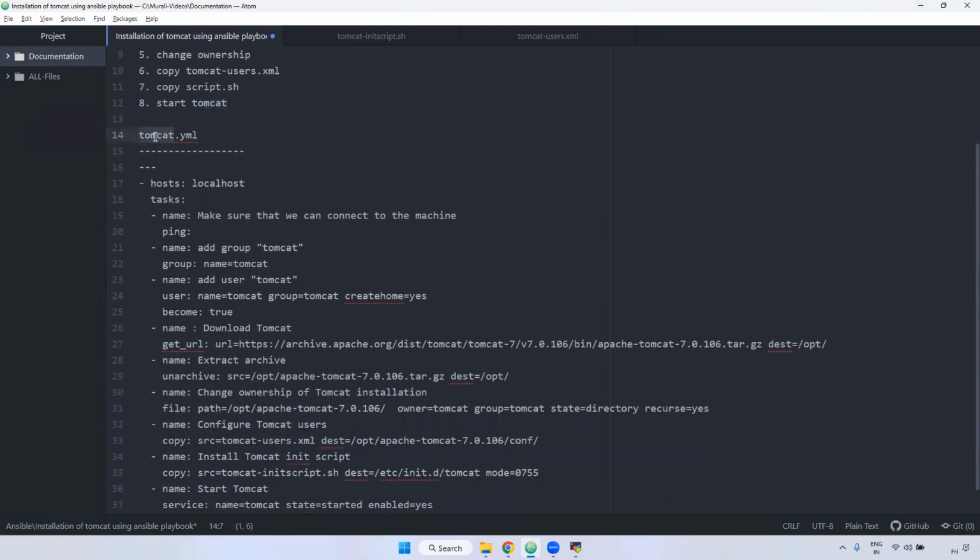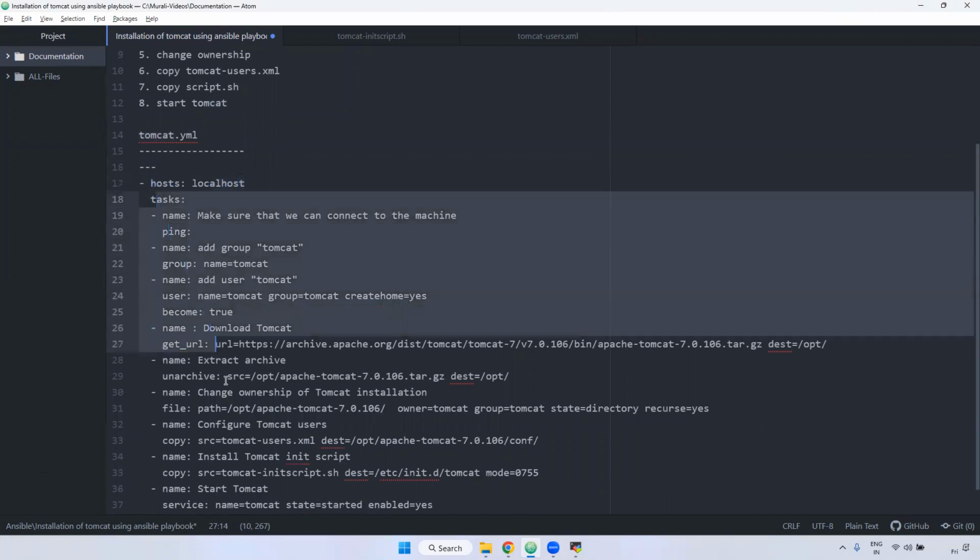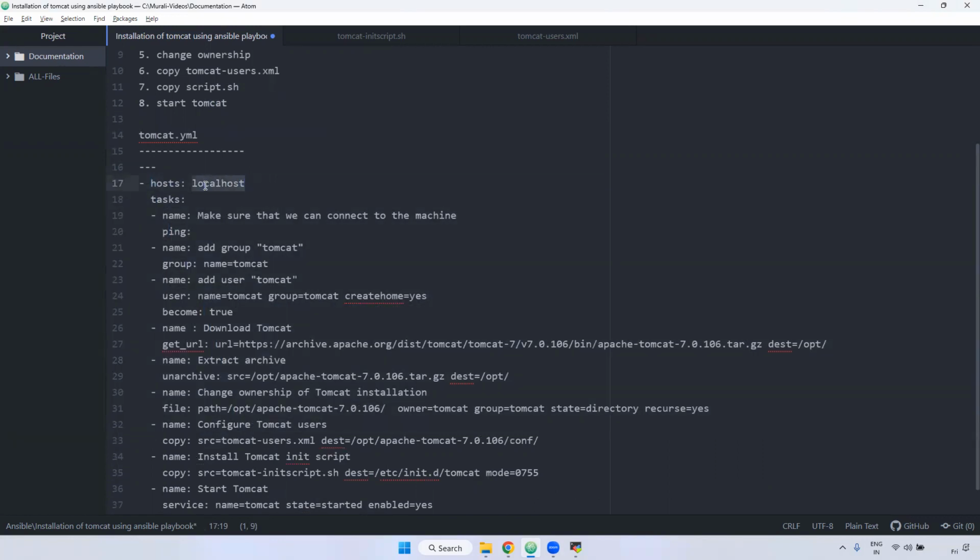We have a tomcat.yml. Here, first we are declaring localhost, which means whatever tasks are available will run on localhost only. Currently, the first task is the ping module. I'm using this ping module to check whether connectivity is there or not. Currently it is localhost, it should be fine. In case it is a destination server, we need to check, right? Before running the playbook, we need to check whether connectivity is there or not. That's why I'm using the ping module.